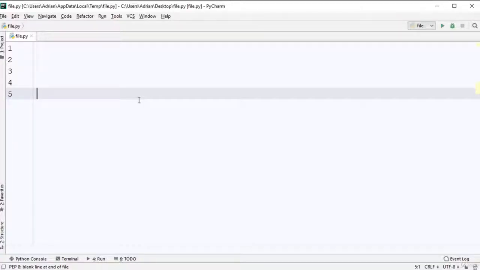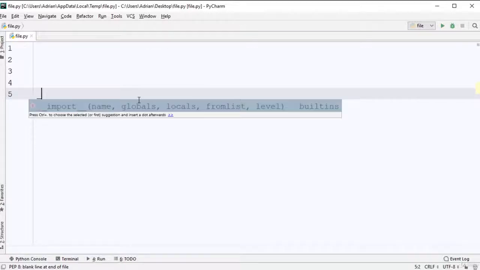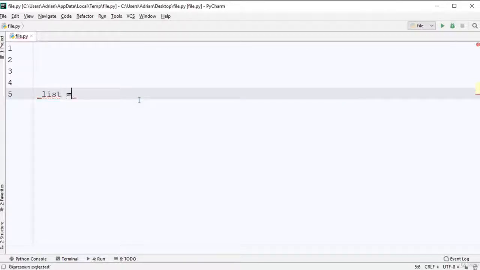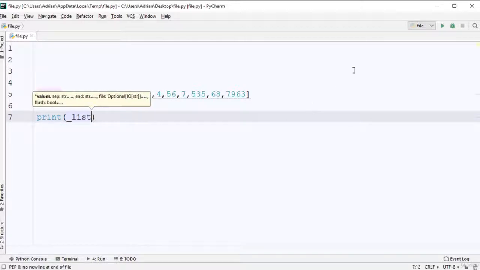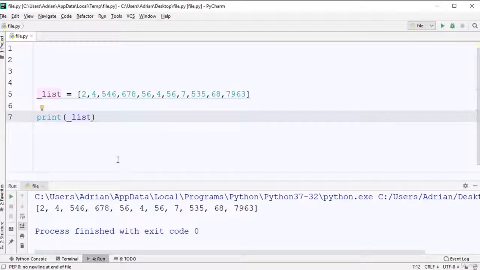In this lecture, you are going to learn a few more things about list indexing. So we have a list underscore list, and inside this list we have some elements. I'm going to insert them randomly. Now we can print our list. And let's do some indexing.